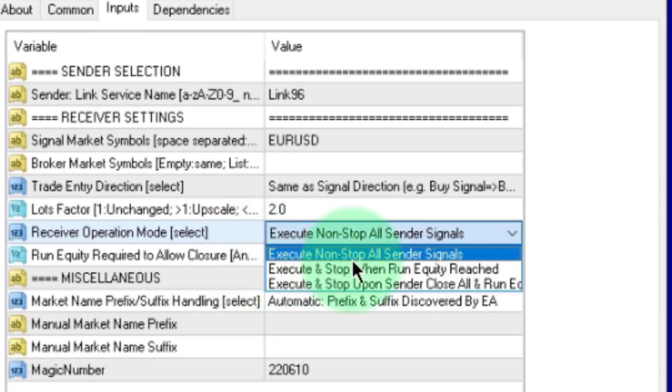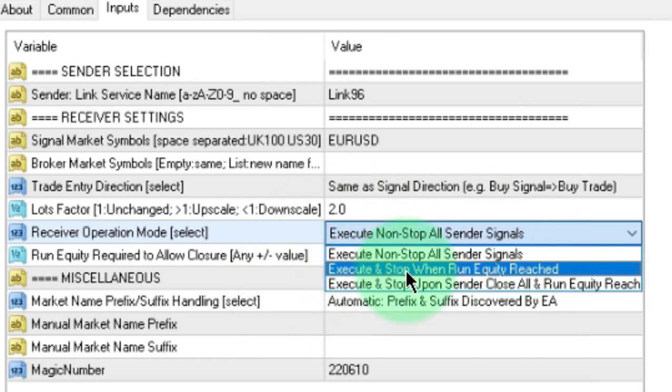You can execute non-stop and follow the sender's strategy. So that's the normal mode. Once you link, you just want to follow the person all the time. So the next one is execute and stop when the run equity is reached.